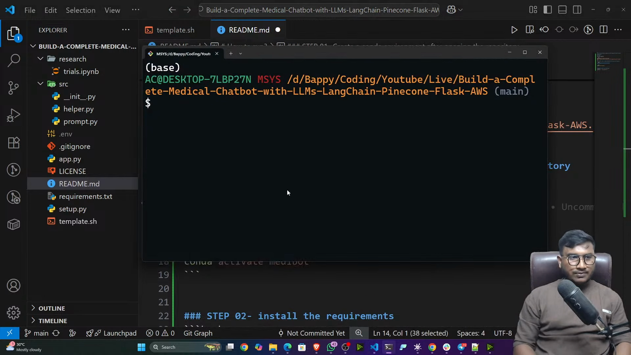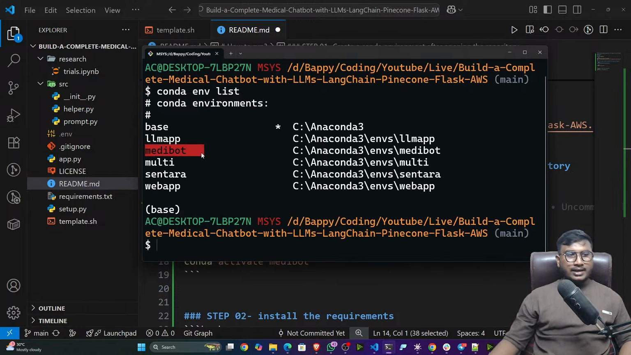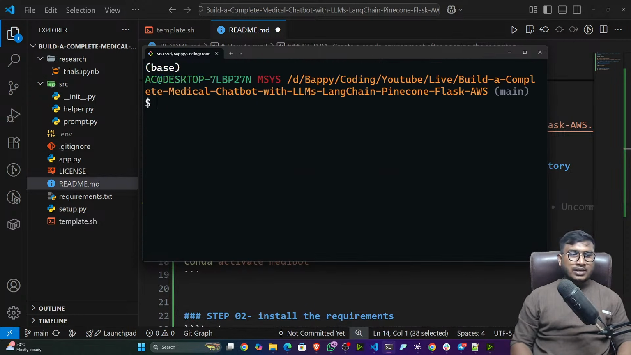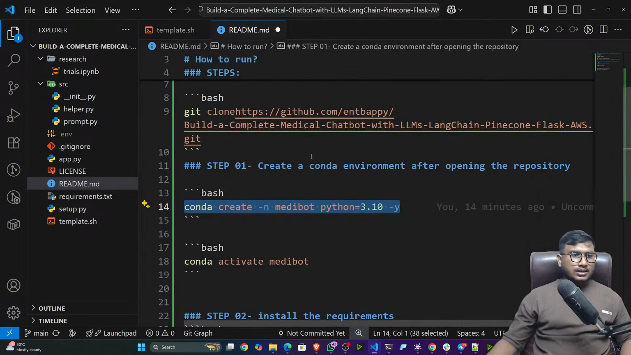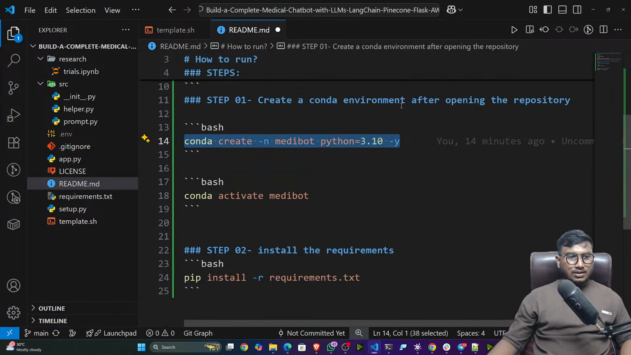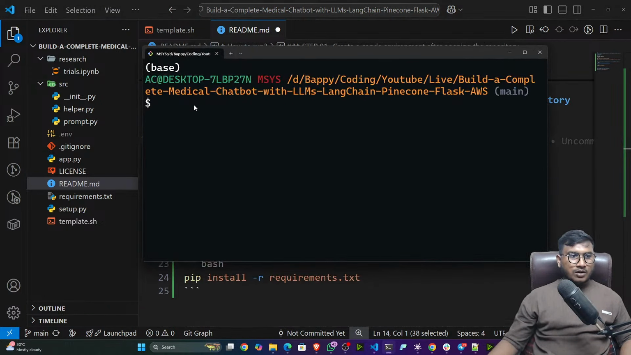So let me first of all check whether I have this environment or not. conda env list. So medibot, yeah, it is already there. I already created that, so I'm not going to create it again, guys. But if you don't have it, create it. Just try to execute this command first of all. Once you execute it, your environment will be created.